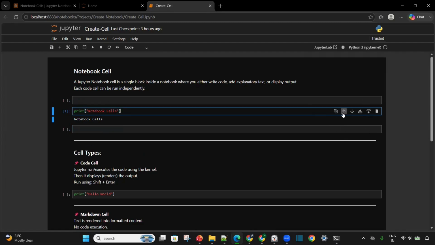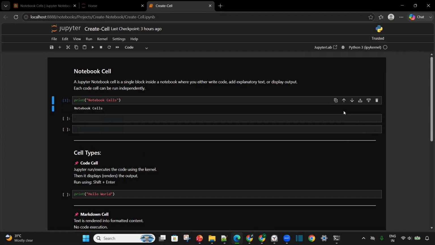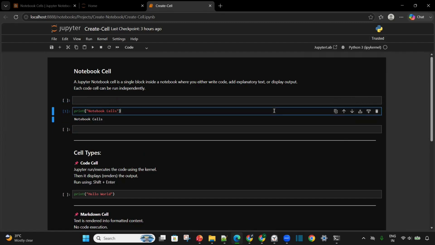And we can use the up arrow to move the cell up, and the down arrow to move it down. So we can use these options present in the cell to add a new cell above or below, to move the cell up or down, to create a duplicate cell, or to delete the cell. This is one way of doing it.